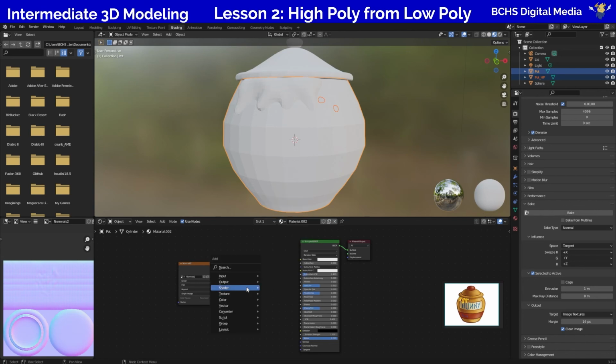Shift A, or using the add menu, I'm just going to search for it, clicking on search, normal. And not normal, you want normal map. So clicking on normal map, voila, and then color to the normal map.